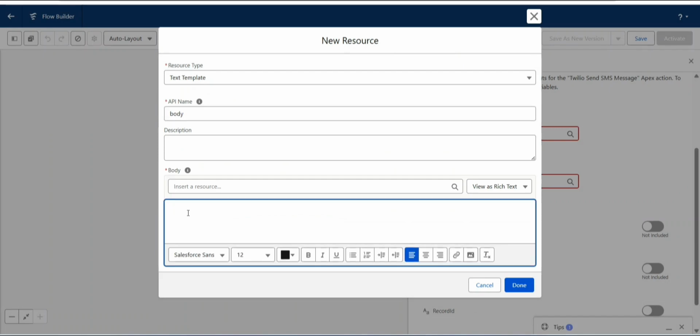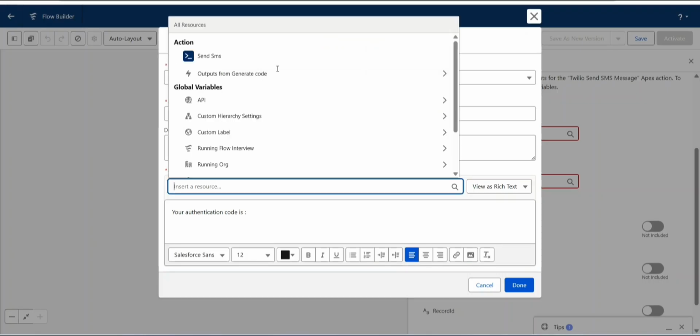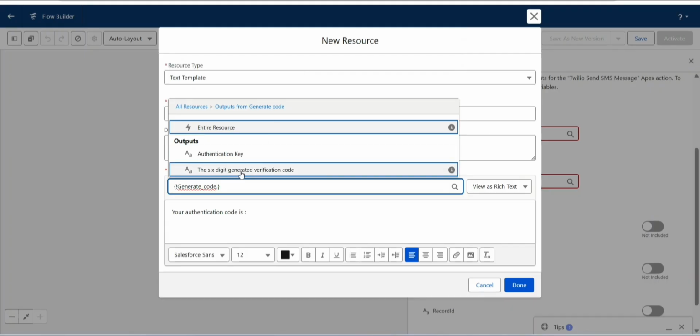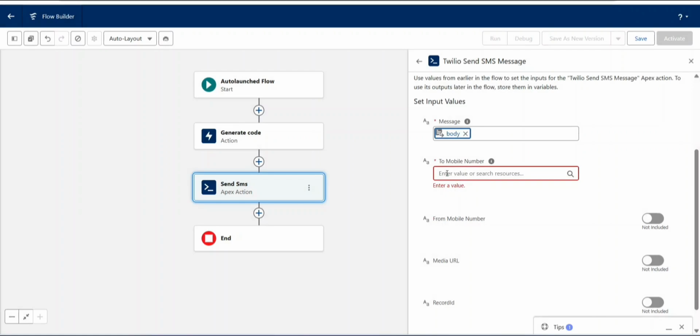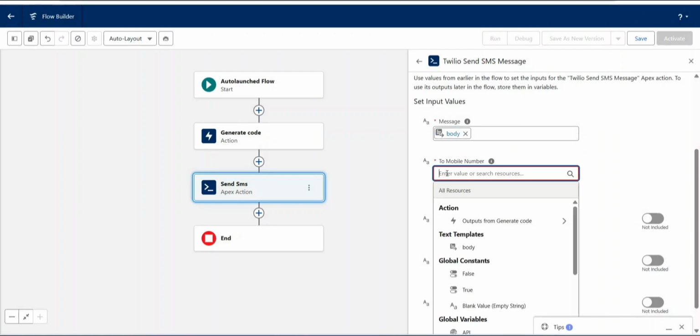And in this body, I will say your authentication code is here. So for this, I have to provide the code, and this code will be generated from the generate verification code. So this is a 6-digit verification code that I am passing here, and you can add anything that you want to send to the customer according to your needs. And I'm done here, and the phone number, which phone number you want to provide.